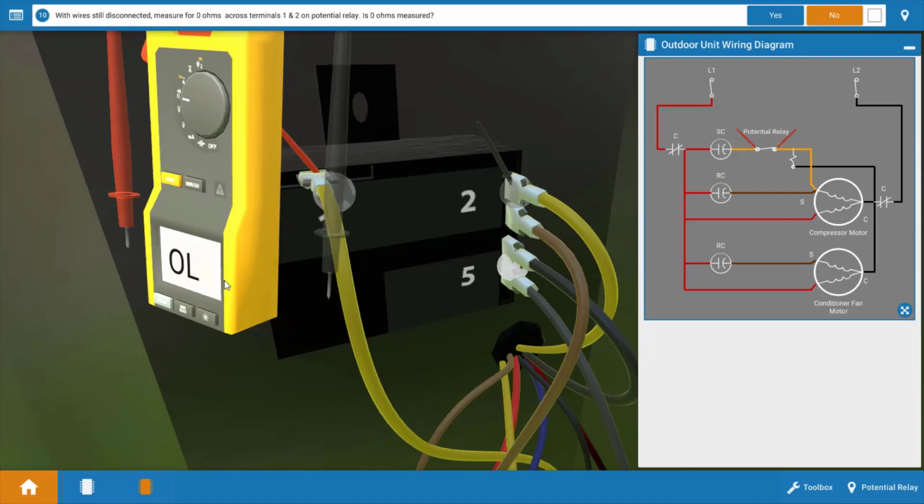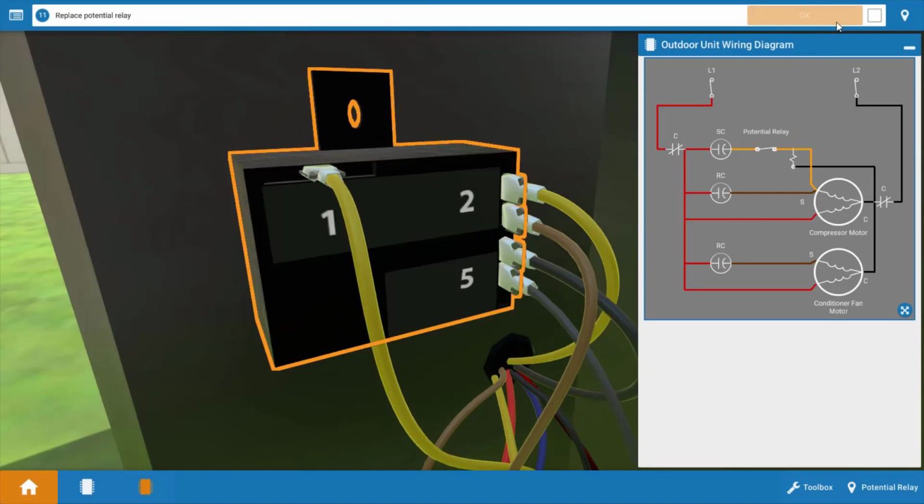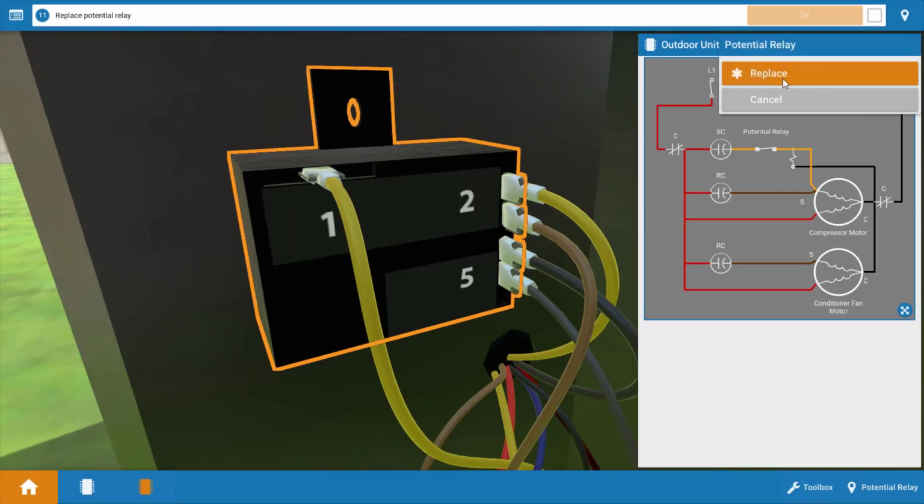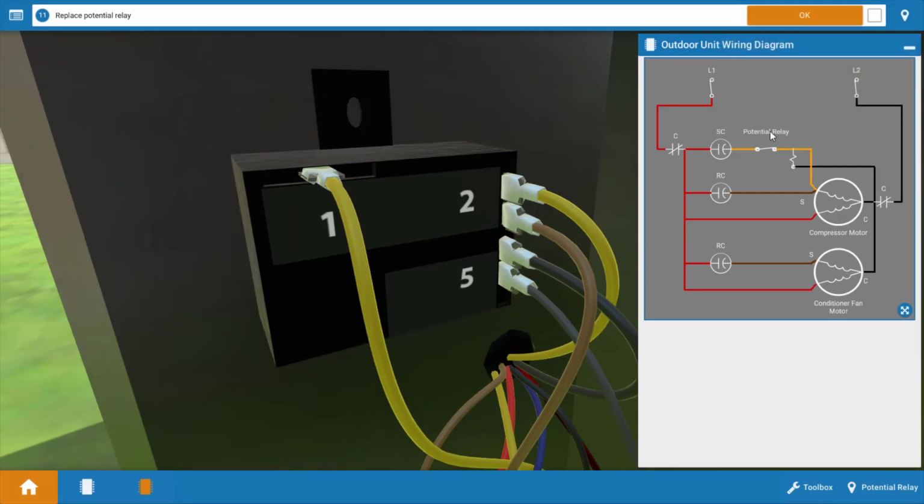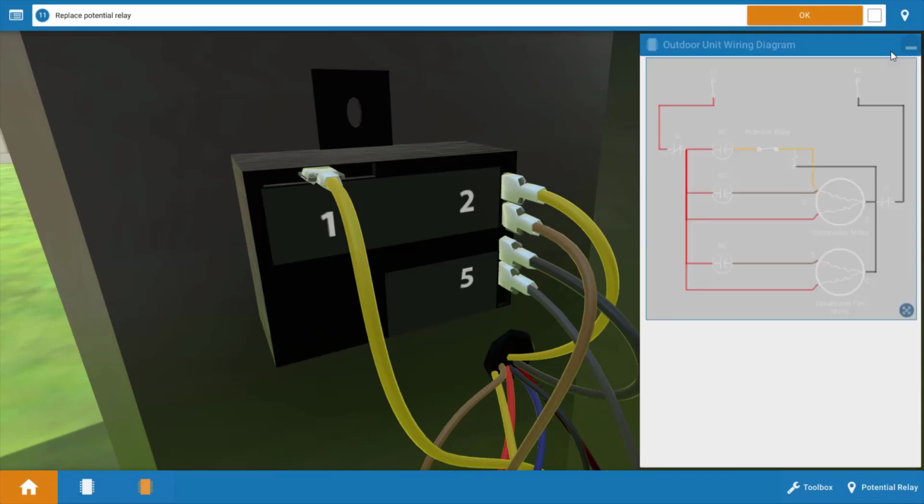Now, because they're normally closed, when you turn the power off, those contacts should revert to that closed position, and that's not occurring. So this kind of verifies that the potential relay is faulty in this case. So on the procedure guide, did we measure 0 ohms? No, we measured infinite. Our next step is to replace the potential relay. Simply click on it, click replace on the menu, and you've solved the problem.